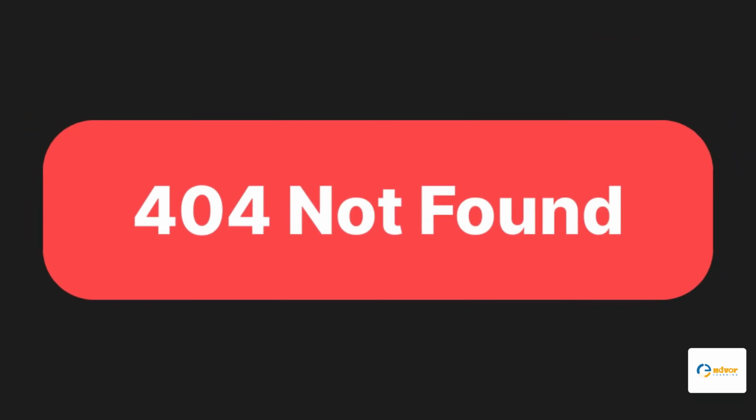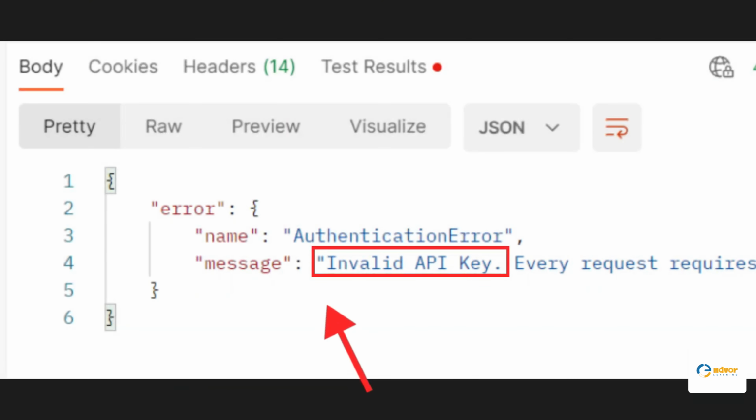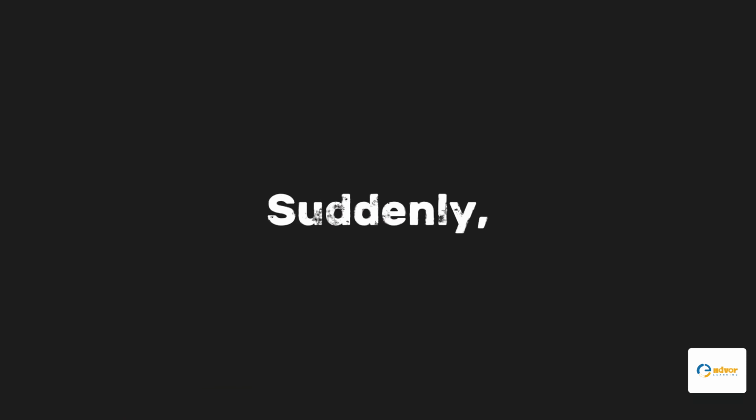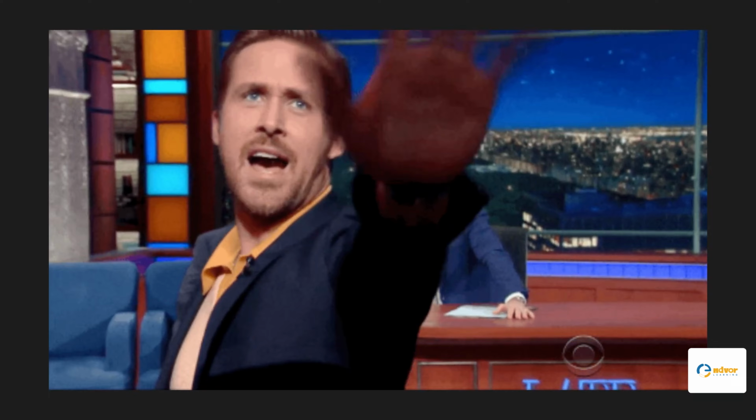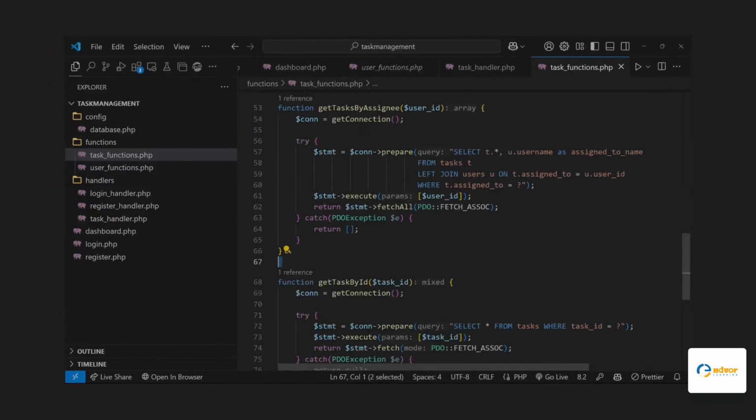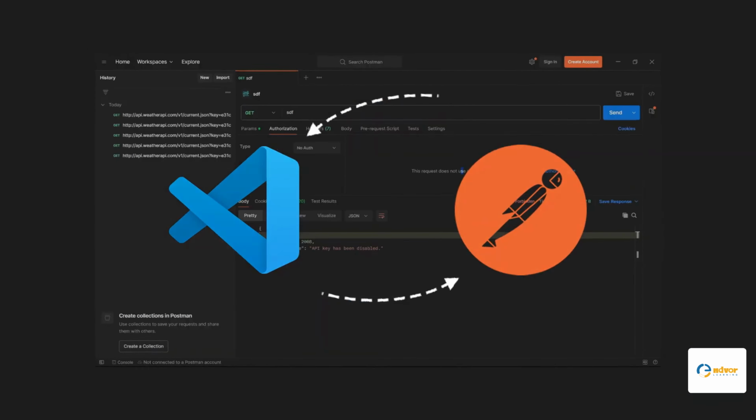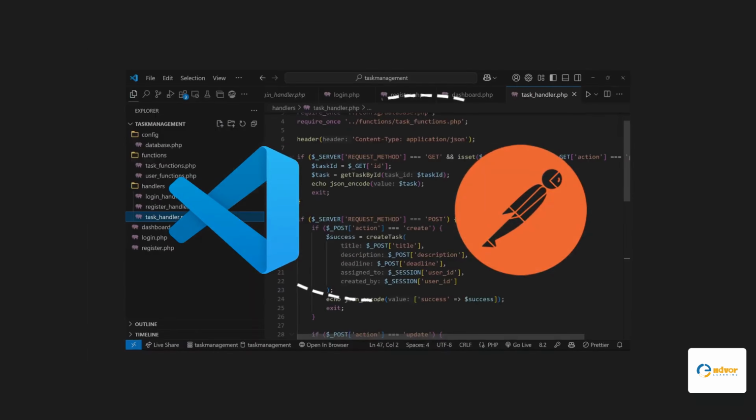But then reality hit. 404 errors. CORS issues, wrong parameters, invalid keys. Suddenly, APIs felt like that one friend who always cancels plans at the last minute. As if that weren't enough, you were constantly flipping between VS Code and Postman, feeling like a keyboard juggler.